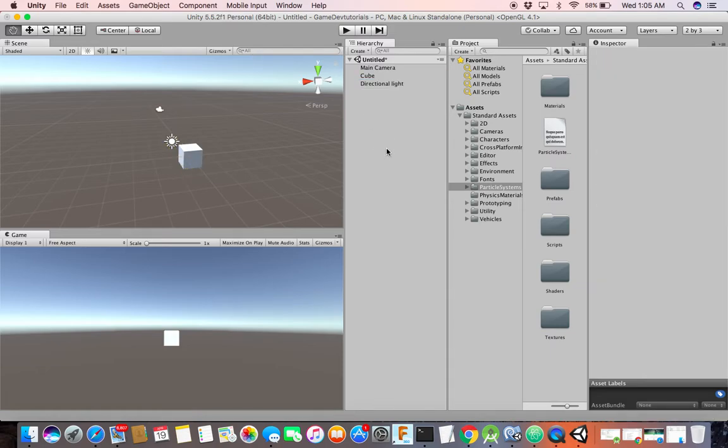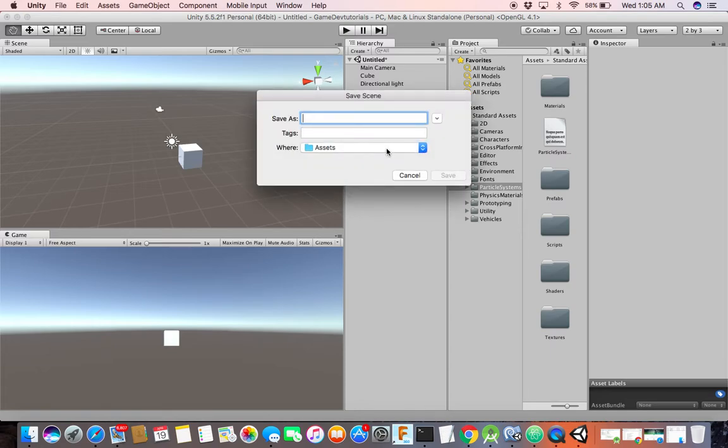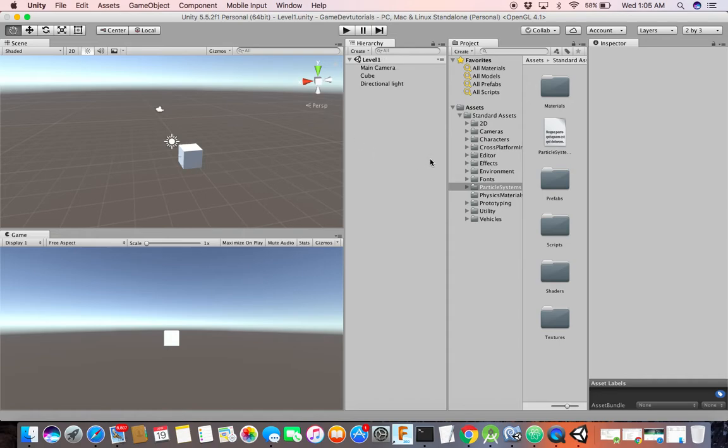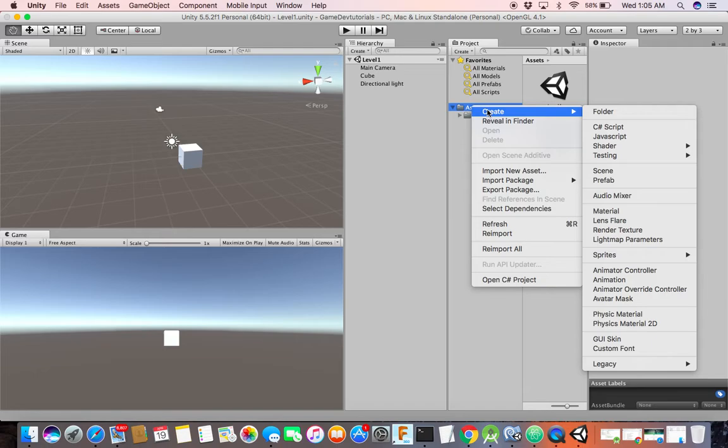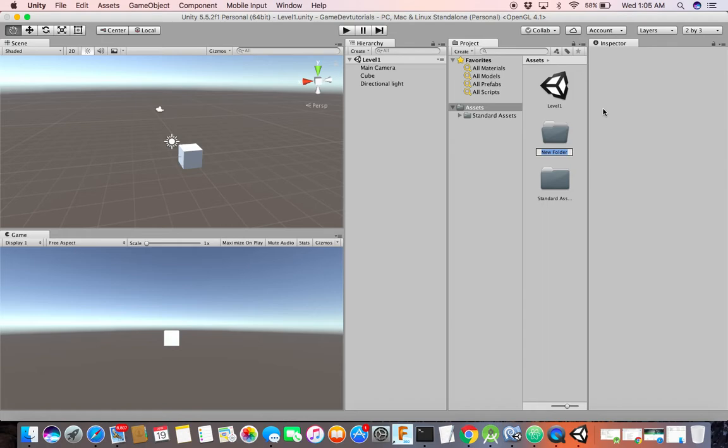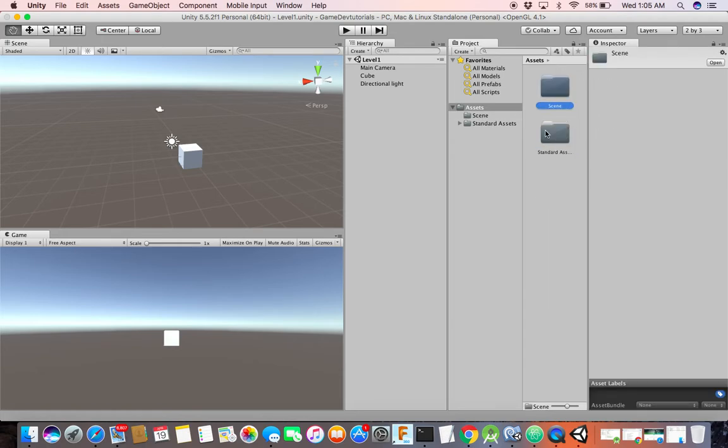Alright, so what I want to do now is basically just save this scene. It's asking me to save inside the assets. So what I'm going to call this is level 1. Now I see level 1 is inside the assets, but I'm going to organize this a little bit. I'm going to tell you what folders we should create. So right click, go under create and click folder. Under folder, I'm just going to call this scene and drag my level 1 scene in here.